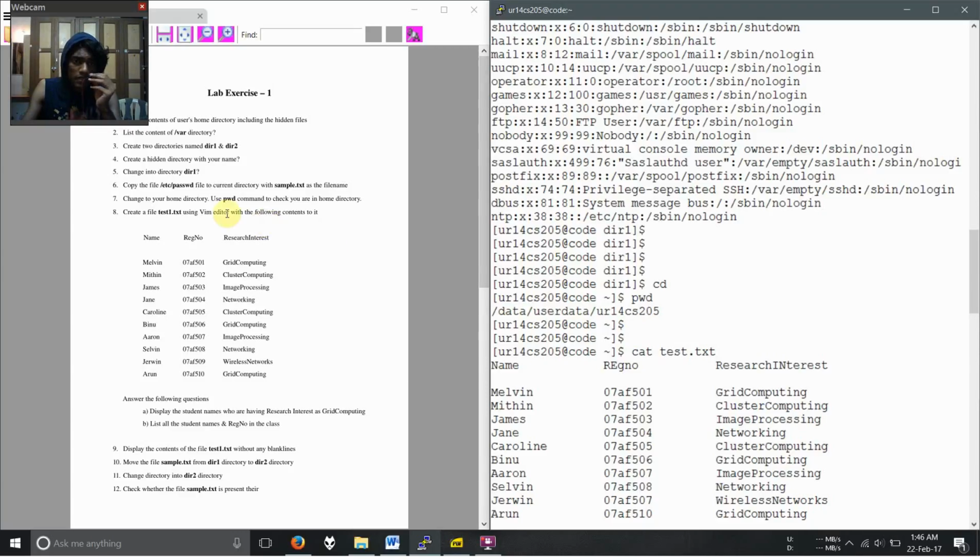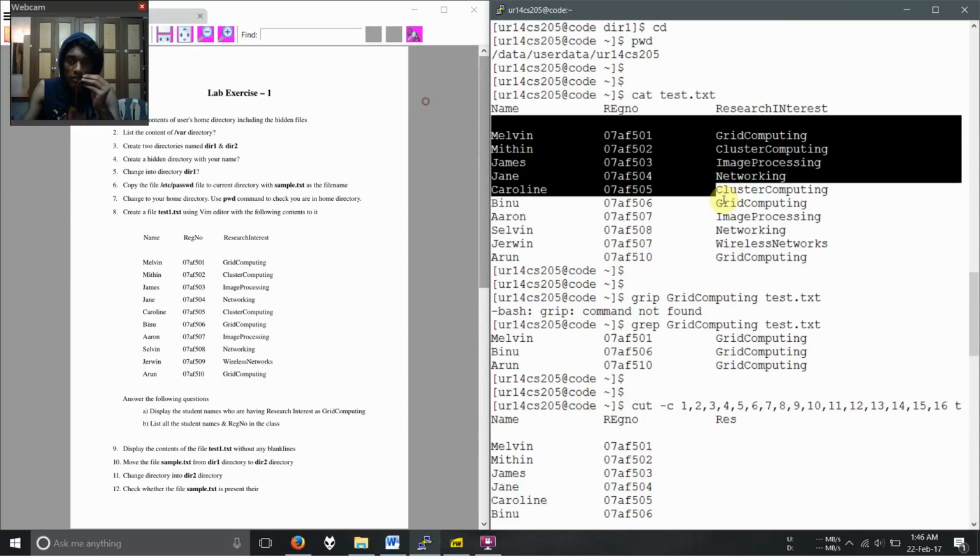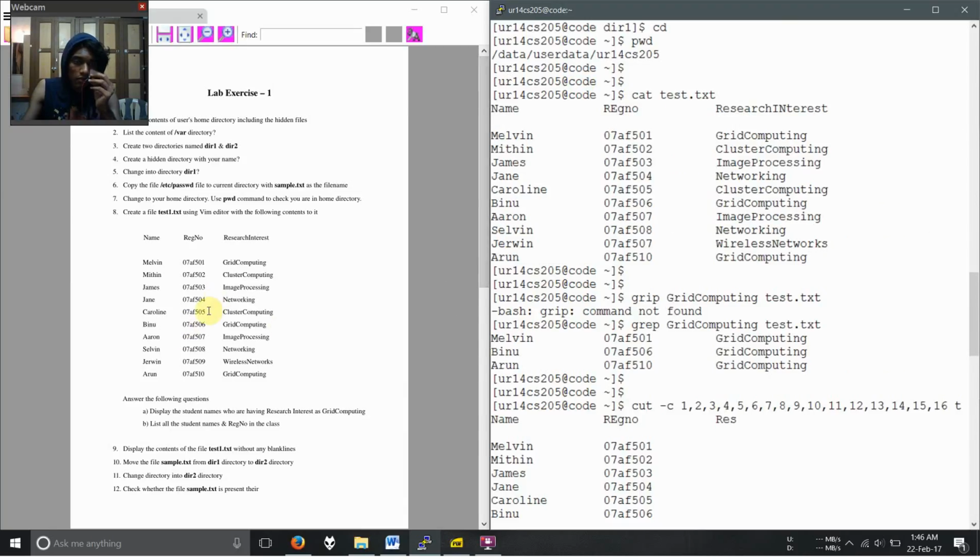Question number 8 states: create a file test1.txt with the vim editor with the following contents. I had already created the text file in the lab itself. The text file is shown with cat tst.txt, and all the data has been already entered inside this. Now we have to answer questions related to the database. The first question is: display the student names who have research interest as grid computing. So we use the command grep to extract the specifically required data, using grid computing from the data file test.txt. So we get the names which have the research interest grid computing.